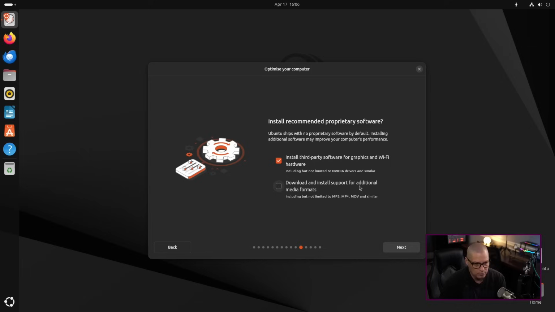Download and install support for additional media formats. You also want to make sure to tick that on to get all of your audio and video formats, just so it's supported. So when you're watching Blu-rays or whatever it is you're doing on your computer, it actually works as you would expect. Click next.